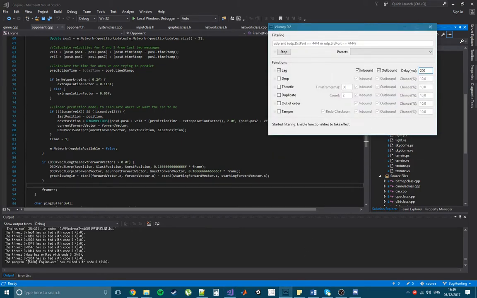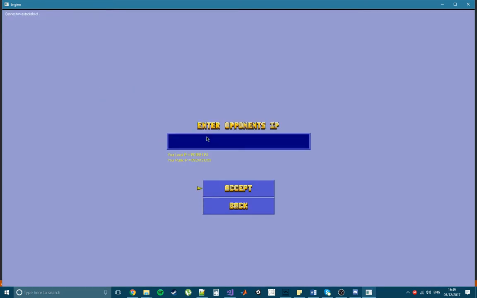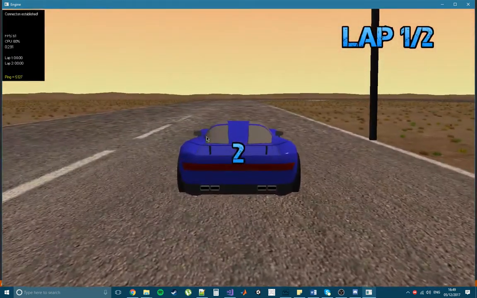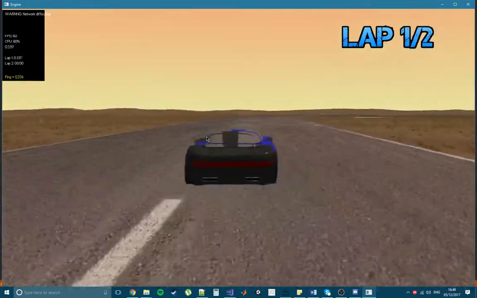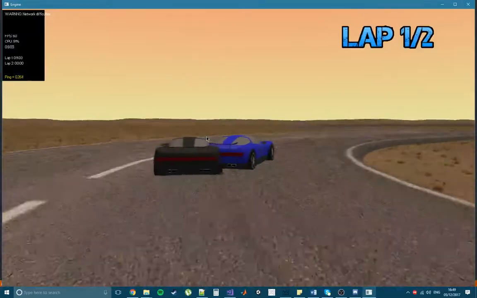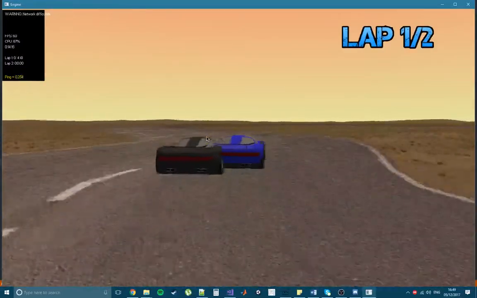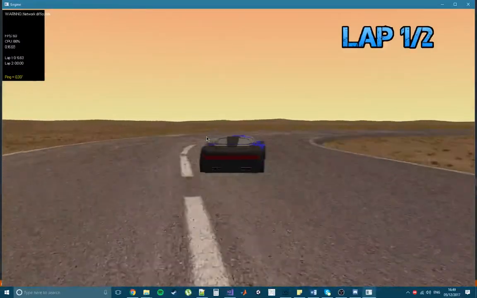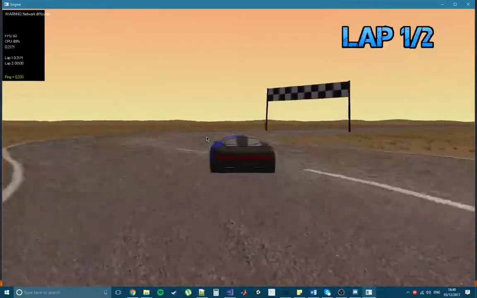So normally it works pretty perfectly up to 200 milliseconds, or not perfectly, but as best it can. So up to 200 milliseconds of lag, it should work. Well, you can see it's actually working a bit better now. This is the kind of performance I expect to see with 200 milliseconds of lag. You can see it's still moving a bit oddly, but the most important thing is that it's showing the position in the race.